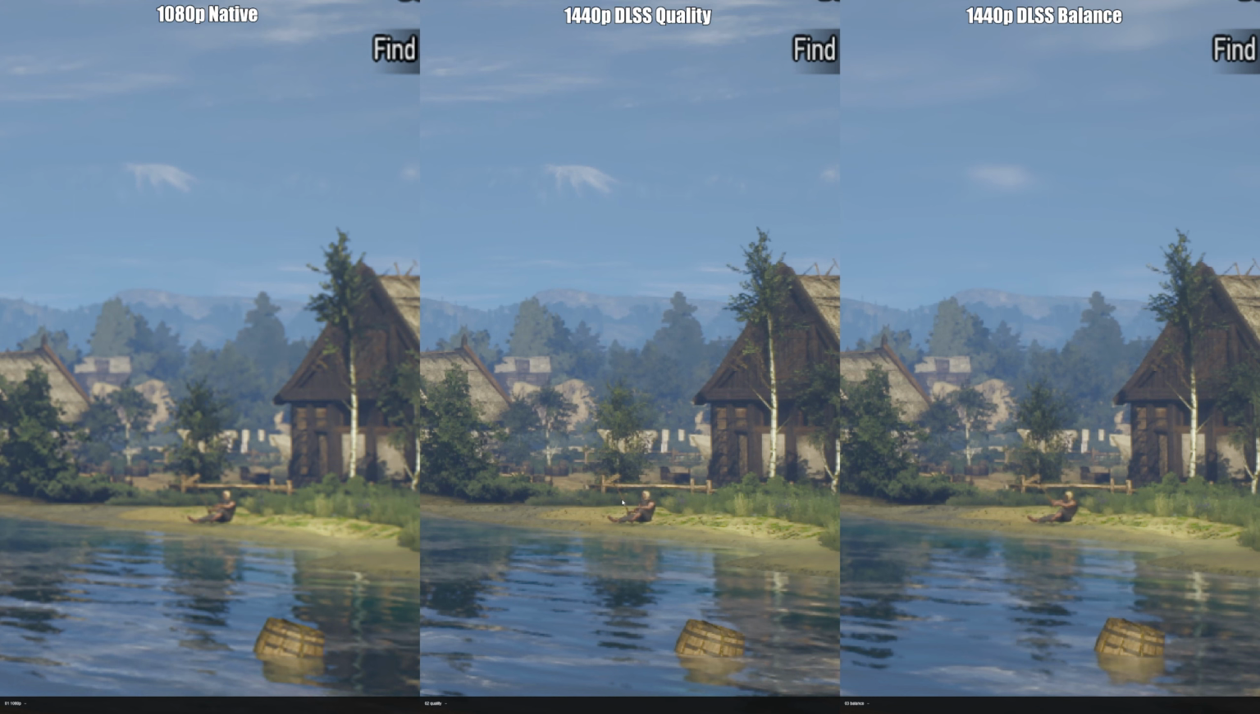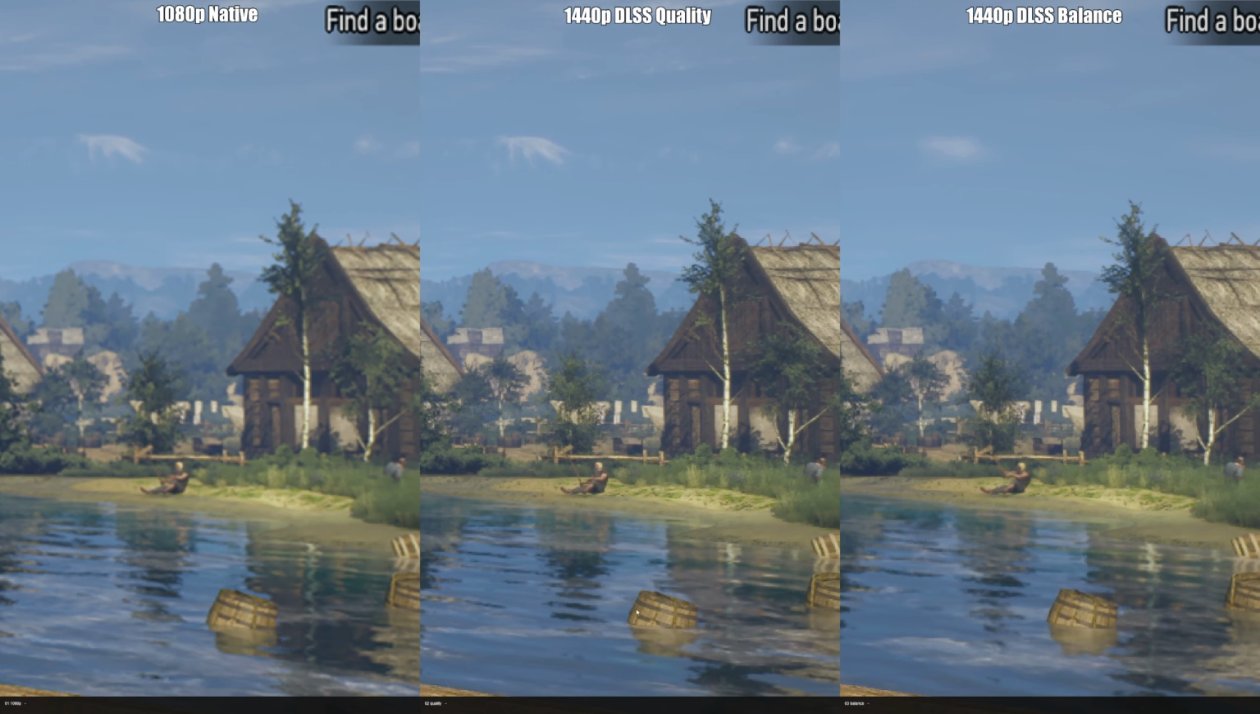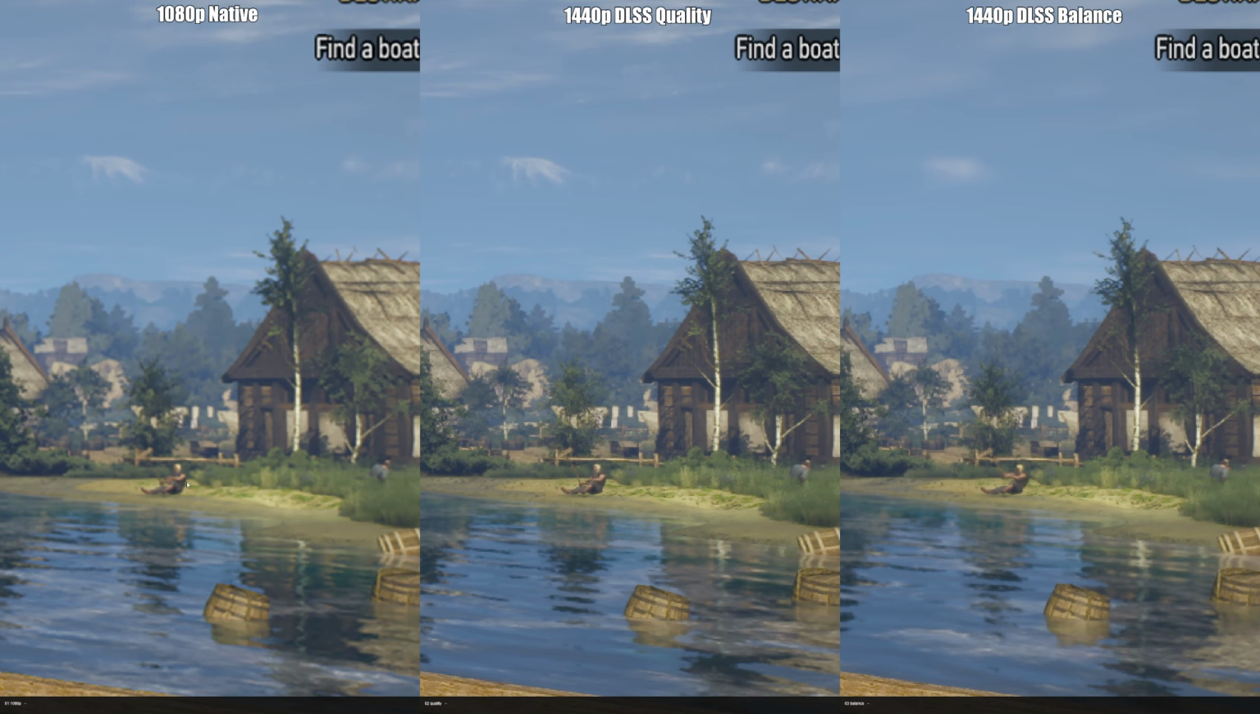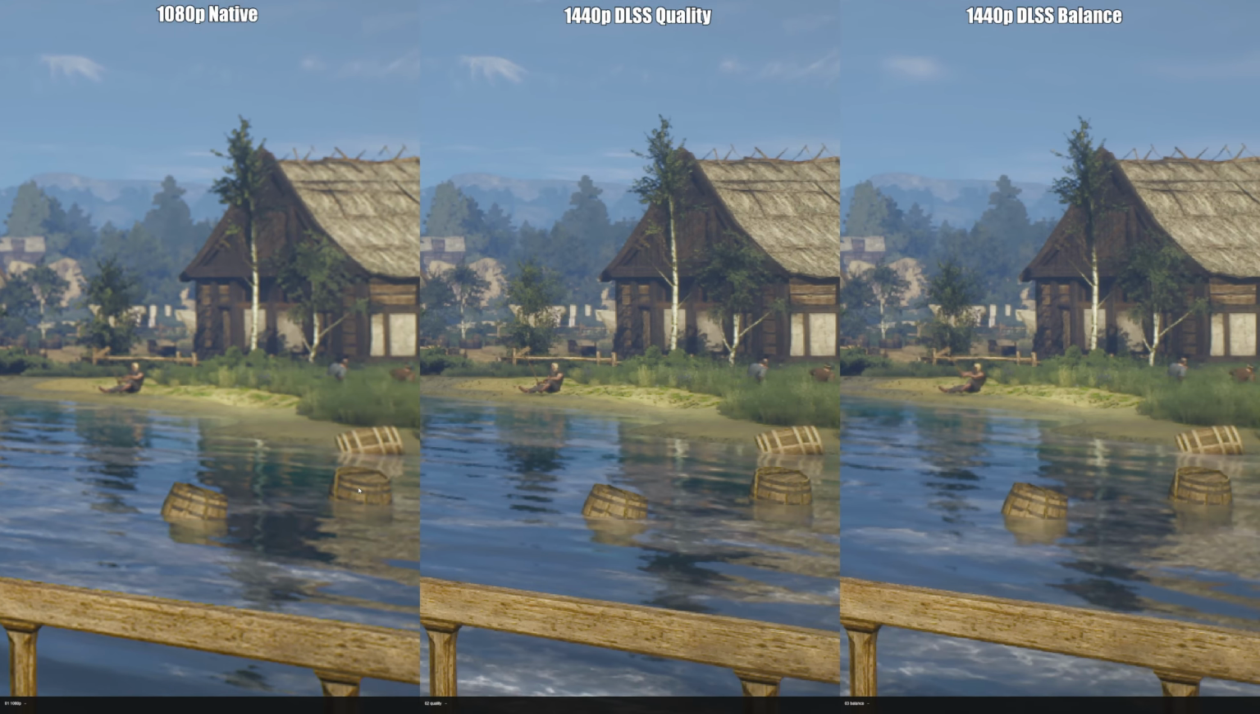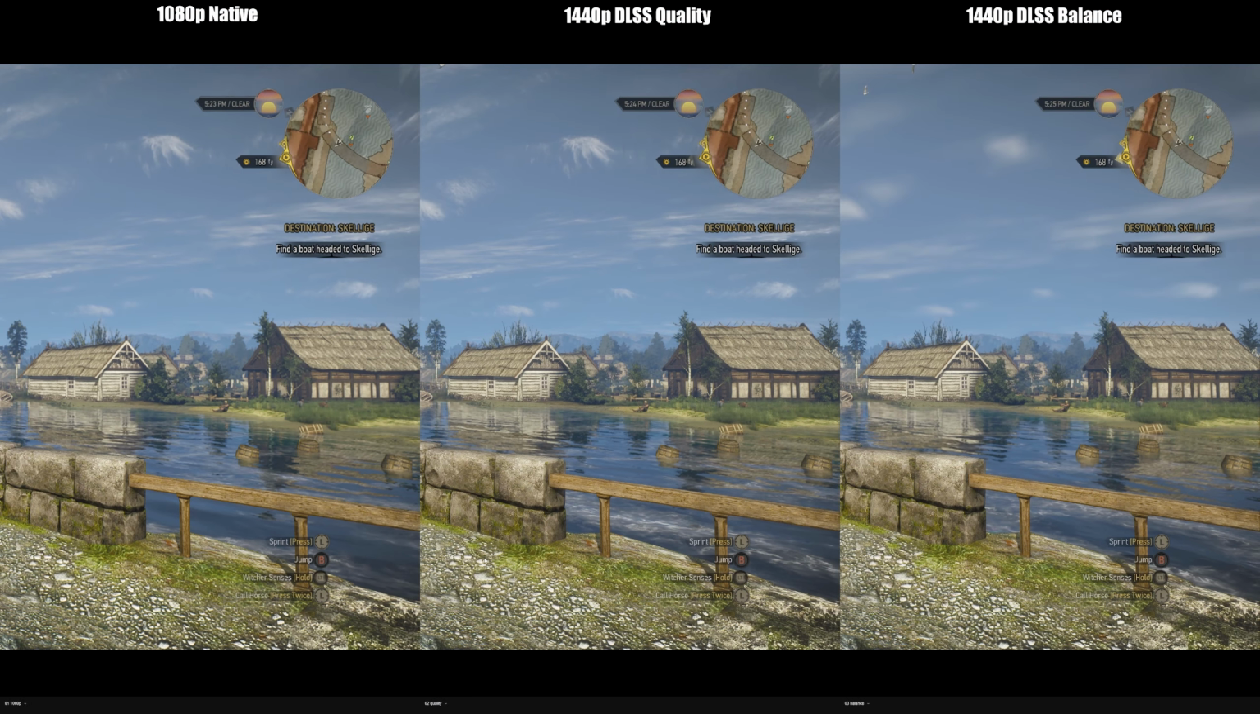It's more clear, clear as day, that he is fishing. This one may be doing something else; I'm not quite sure what it could be. Anyway, the whole point of these presentations was to show you some of this difference and why I think that 1440p is a better quality DLSS than even 1080p native.